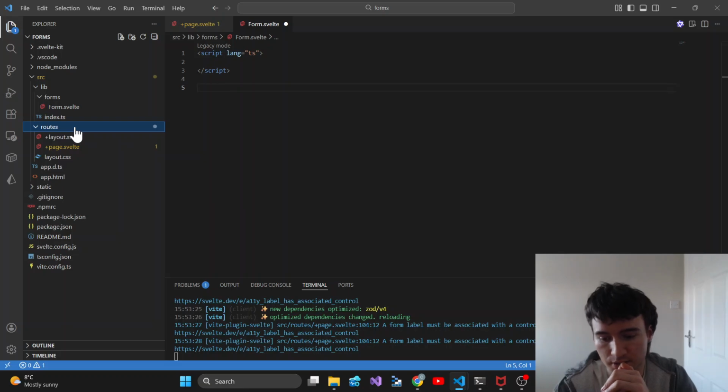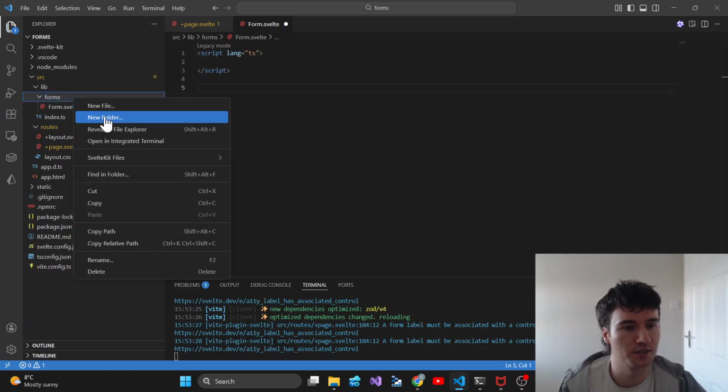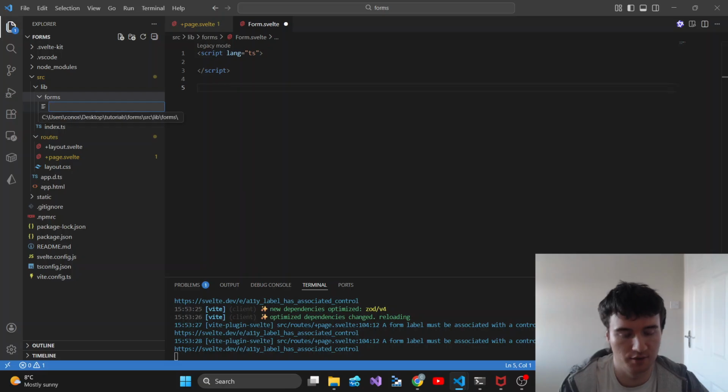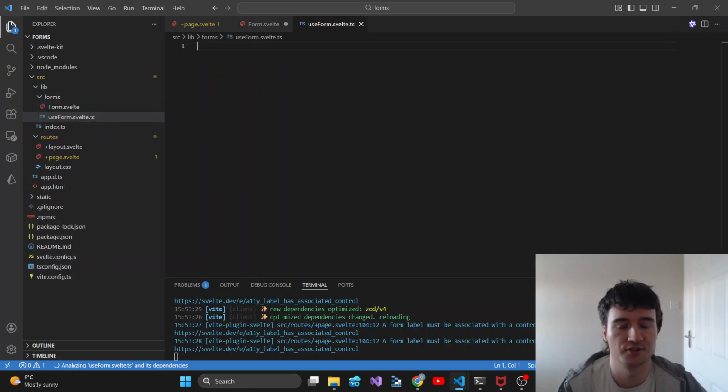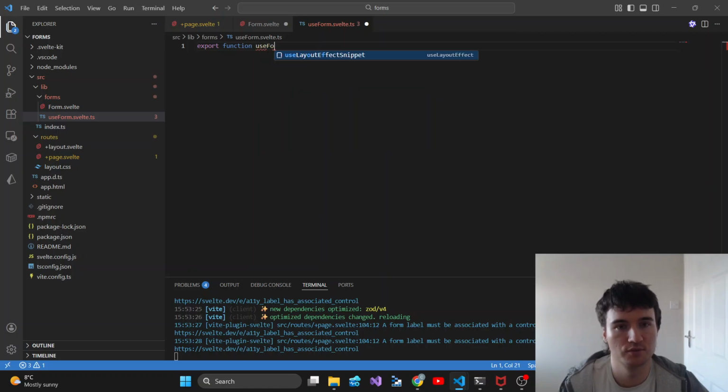Okay, so now the next thing we want to do is start building this and think about what we actually need. What we really need is to hold some data. So let's also build another thing on top of this in another file called useForm.svelte.ts. This svelte extension is important here because it lets us use those runes like state, derived state, and stuff like that. So these are actually important. Let's export a function called useForm.